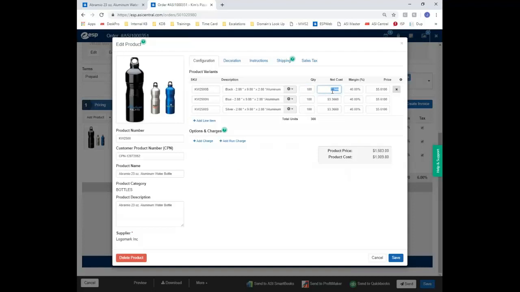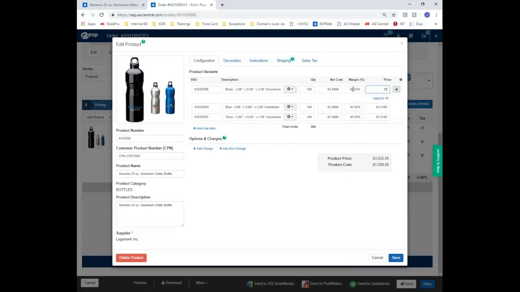You can enter your quantity. If they gave you a different cost, you can enter that cost in there. If you want to change your margin, you can change your margin, and you can change your price. If you do change the price, just to let you know, it will affect the margin automatically. All right, and then save that information.